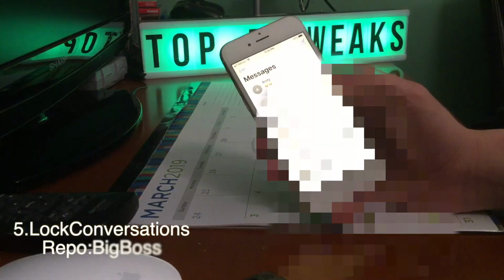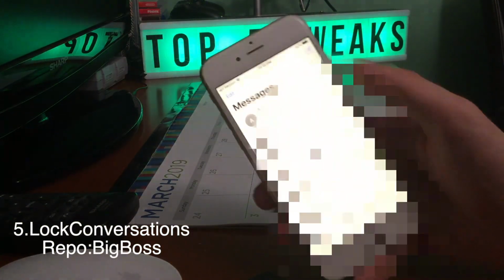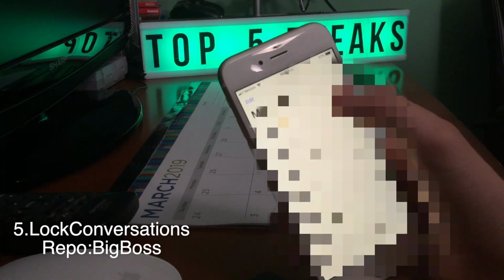Starting off the list, at number 5, we have LockConversation. This is kind of a cool tweak, actually, and I don't know if I remember this being a tweak for any of the other iOS versions. This tweak basically lets you lock a message conversation. The implementation here is done super well, and all you have to do from the conversations list is just swipe to the right on whatever conversation you want to lock, and then from then on, it's locked.